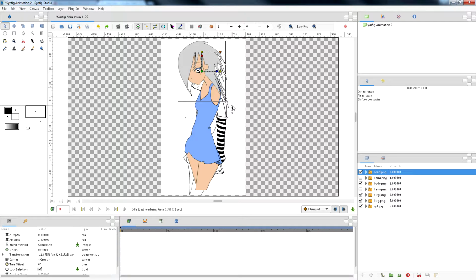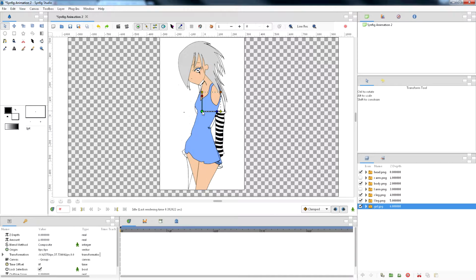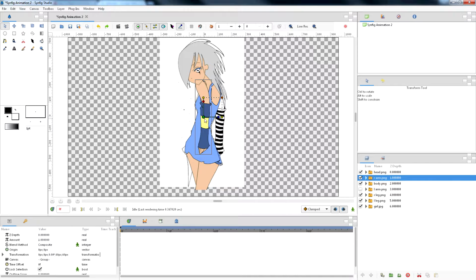Let's just move our picture around here. Now, unfortunately, Synfig is not the fastest program. It doesn't really work that well in real time like we'd expect it to. Now, I've got a slow machine, so that could be a part of the problem. And let's get our arm here.